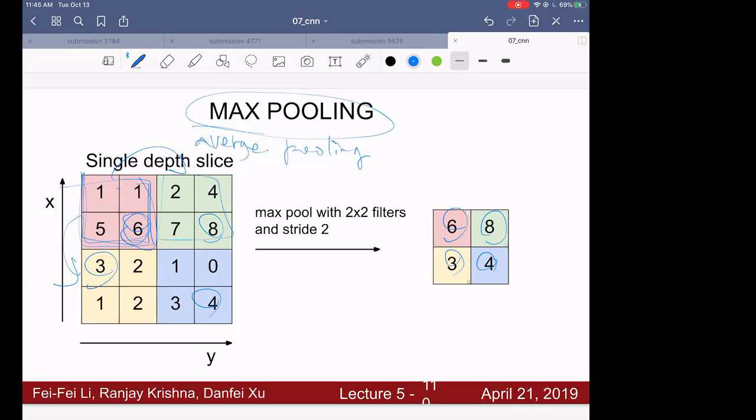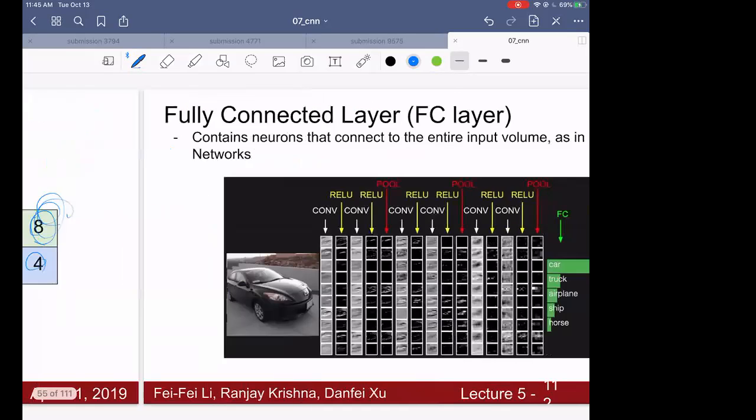You do this for 2 plus 4 plus 7 plus 8 divided by 4, and you get some value here, again and again. So that's average pooling. I think people use max pooling a bit more often than average pooling, because max pooling has this semantic meaning where you only take the most relevant or the strongest feature in a given patch.